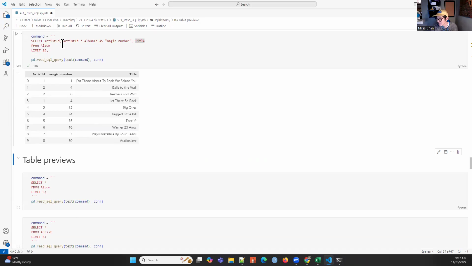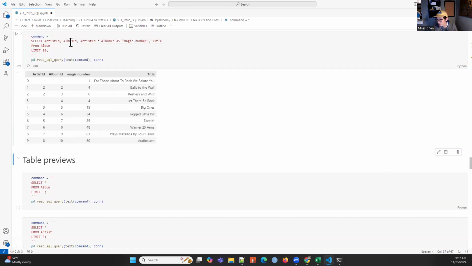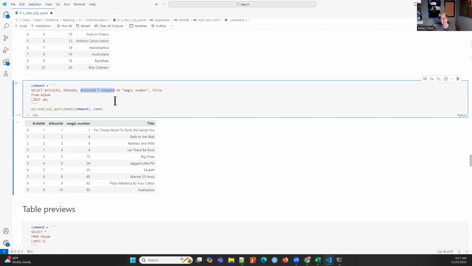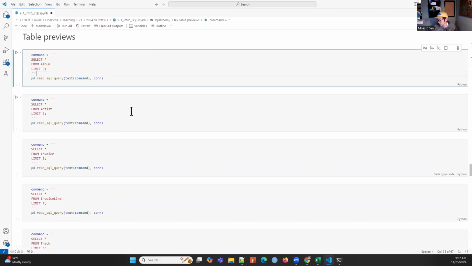So you can do artist ID, album ID, and then the product of artist ID and the album ID. Again, a totally stupid thing to do for albums and artists. But if you needed to do it where it makes sense, where you have two numeric columns and you wanted to calculate ratios or products or something like that, it can be done. So you can do these kinds of mathematical operations there as well. Let's see how much more we can get through.